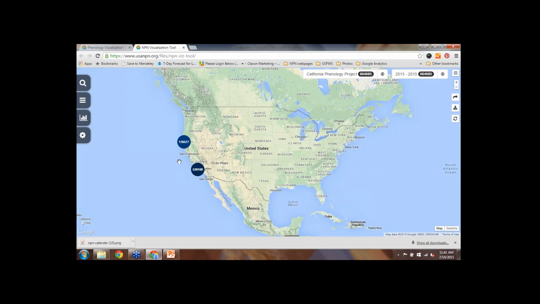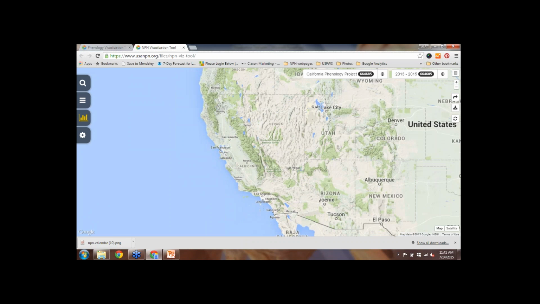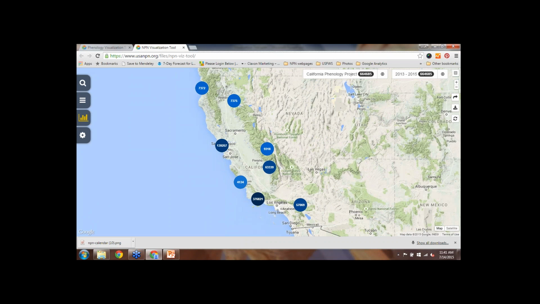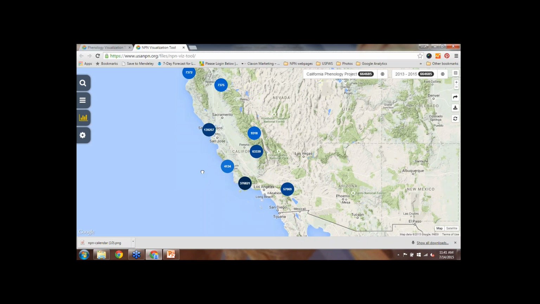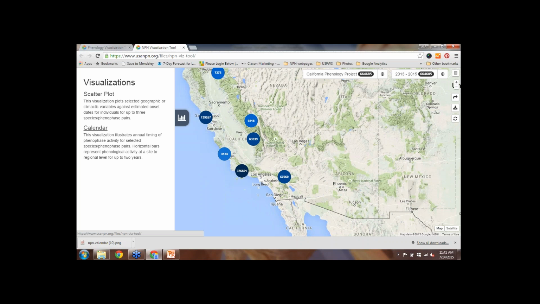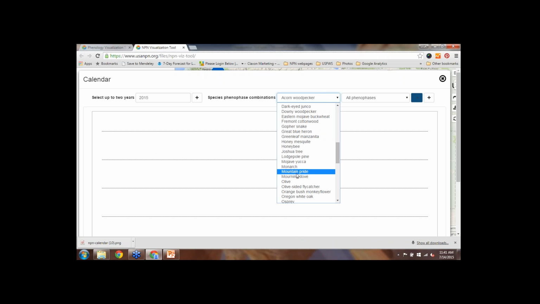Right, so now we've got the data for the California Phenology Project. And again, if I zoom in, I can look specifically at whether the observations are in Northern California, San Francisco, Southern California, and so forth. And what's interesting about this too is if I go into, say for example, the calendar, I've got a list of all of the species that that group is looking at.